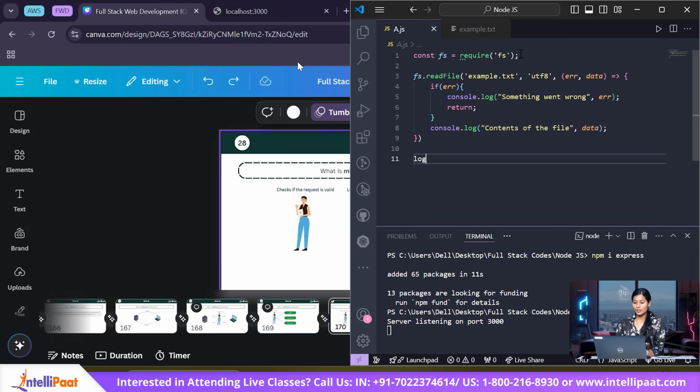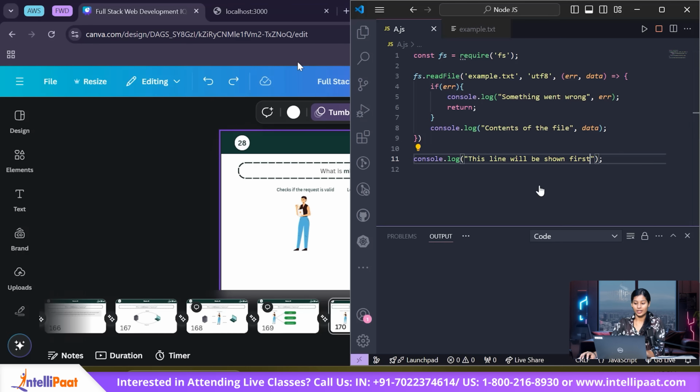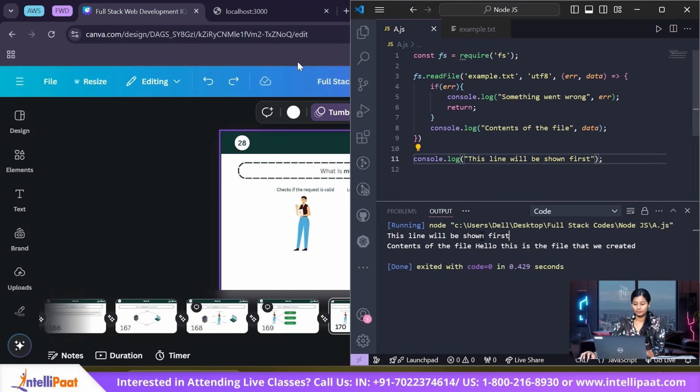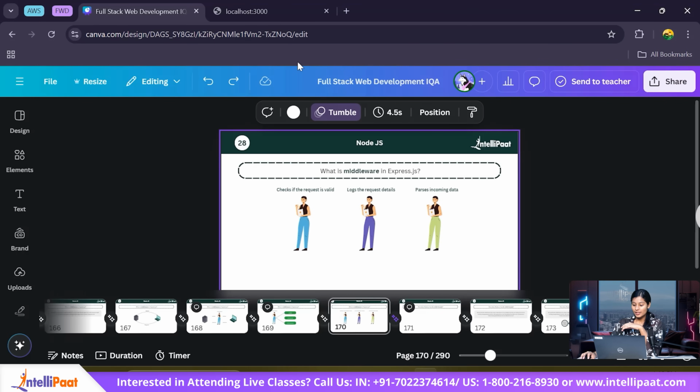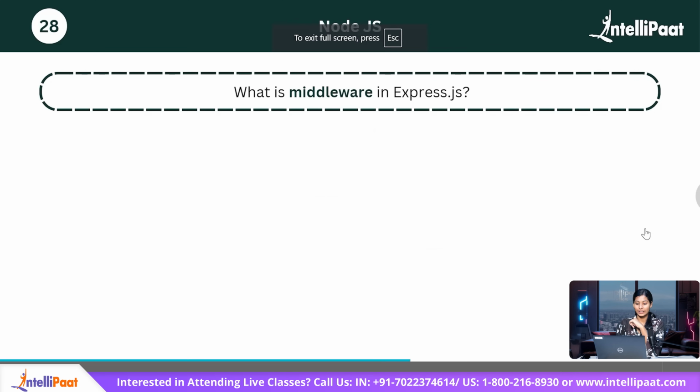Now, asynchronous programming is basically something that happens in the background, like we talked about. So regardless of that program being executed or not, this line will be shown first. Let's try running it. That is how asynchronous works. It works in the background, and regardless of what's happening, it's always in the background. I hope that clears up asynchronous. Moving on. Let's move on to our next question.